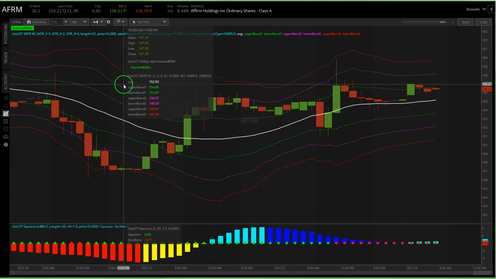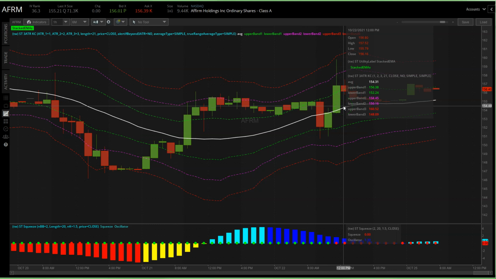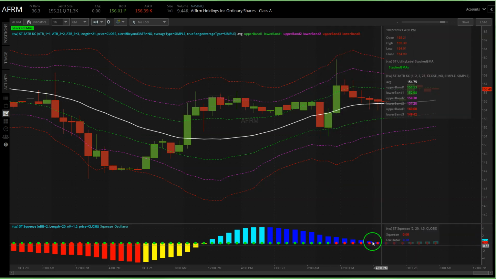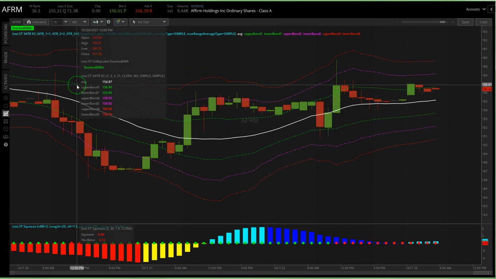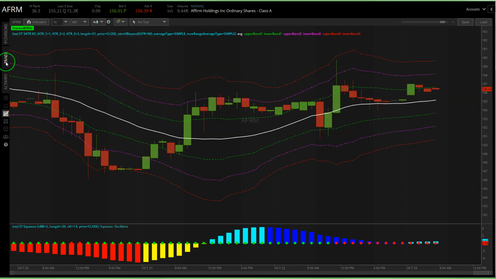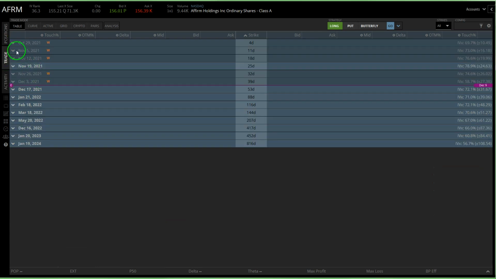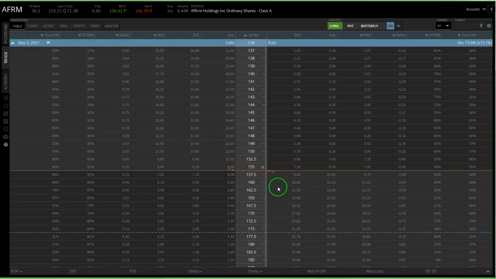But in terms of doing the put credit spread, for conversation's sake, good looking daily trend here for the stock AFRM. Good looking daily trend, good looking 2-hour squeeze. Get the positive histogram, got the stacked DMAs. We're rocking and rolling here. So let's say we want to sell a put credit spread here. You're going to go to the trade tab. And here's our options chain. So we'll go to November 5th expiration.